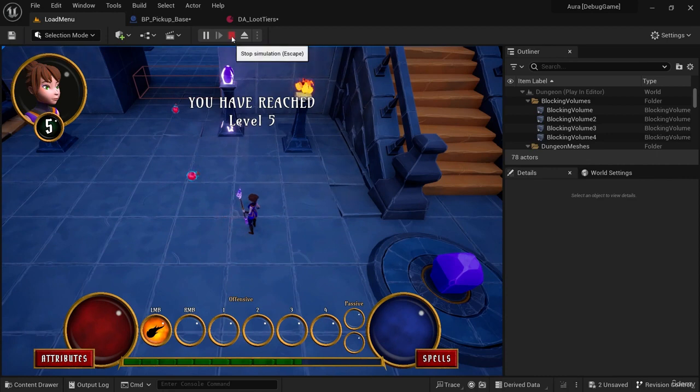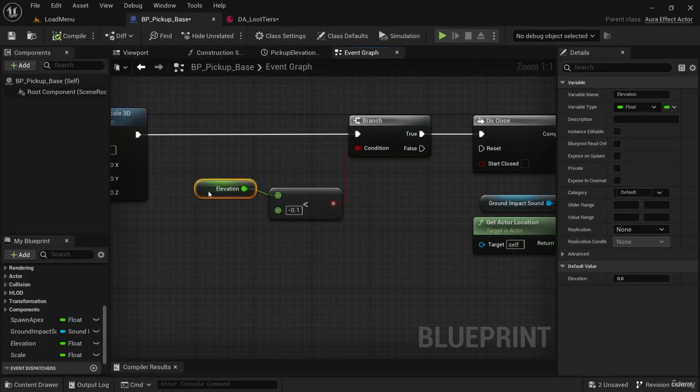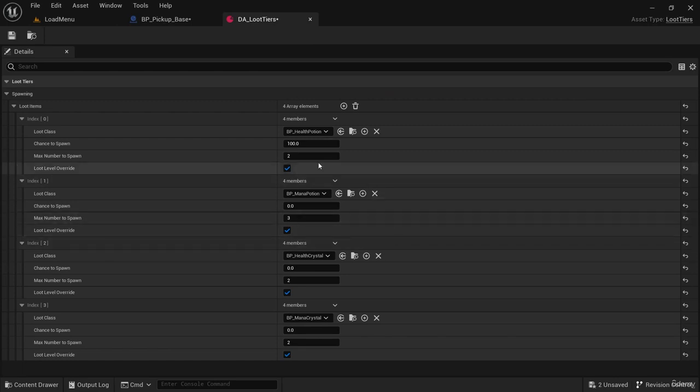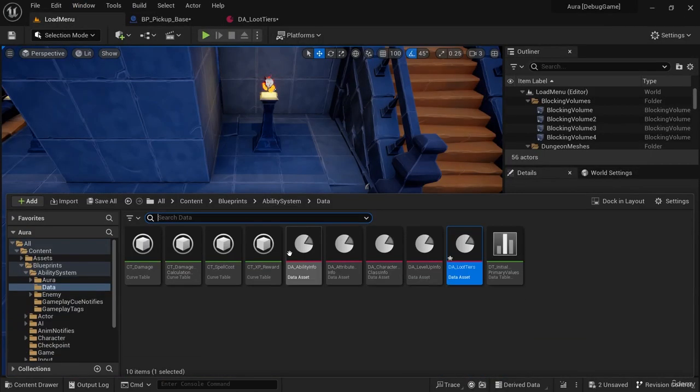Yeah, that looks good and sounds good. Okay, so that takes care of that sound. Now let's fix that off by 1 error. We had max number to spawn set at 2. We're going to need to see what's going on when we're spawning.